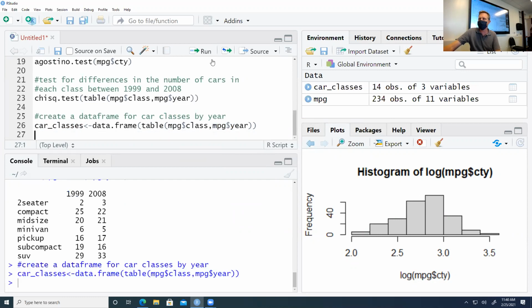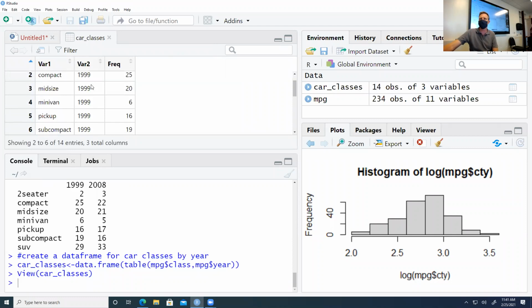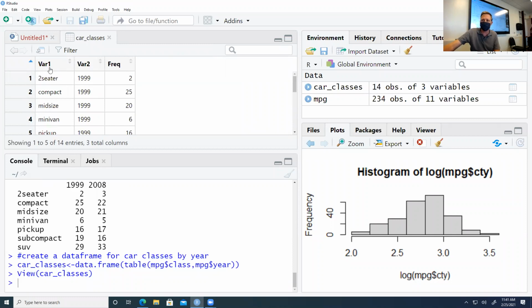So I'm just going to run that. Notice there in our environment up here, we now have a data frame called car classes with 14 observations and 3 variables. And if we click on that, it looks great except for the headings. When it grabbed the data from the table, it put it into long form, so it has 1999 and then below that 2008. It didn't know what to call this column, so it called it Var1. It didn't know what to call this column, so it called it Var2. And then Freq is the number of cars.